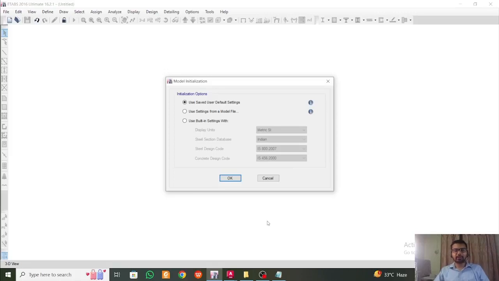Hello and welcome everyone, this is Mainak and today we're going through a tutorial on the updated process of the working mechanism in ETABS software as per the latest IS codes, and we're going to be applying the seismic load in zone 5 and also the wind load in consideration.